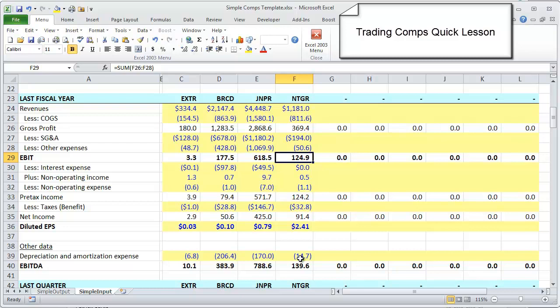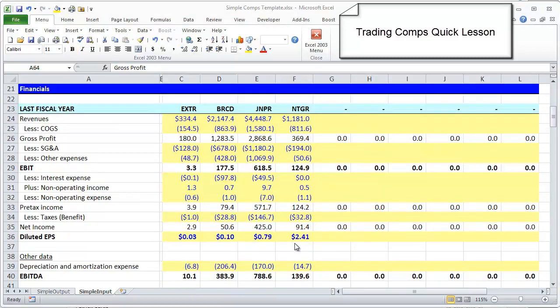For the purposes of this quick lesson, we're going to go through the process of just putting in Netgear's actual filings and keeping in the back of our minds that these numbers tend to get slightly adjusted when you exclude certain non-recurring and non-relevant items for the purposes of calculating multiples.